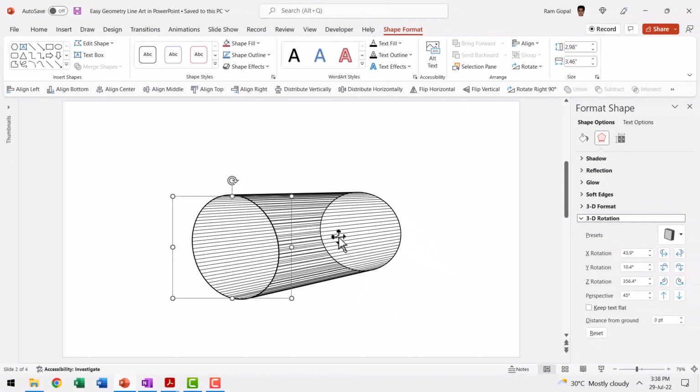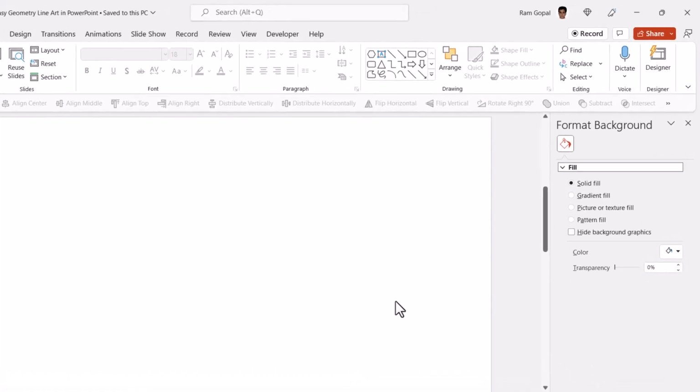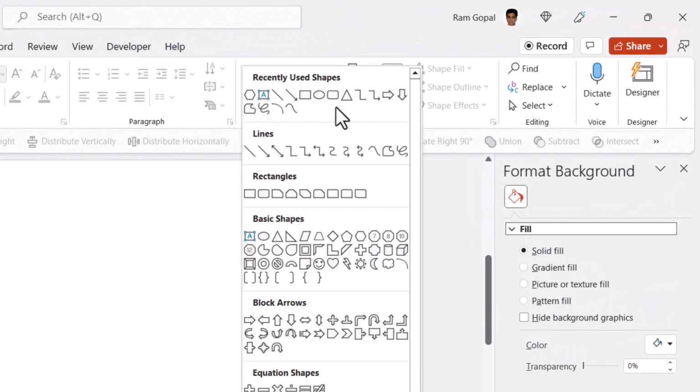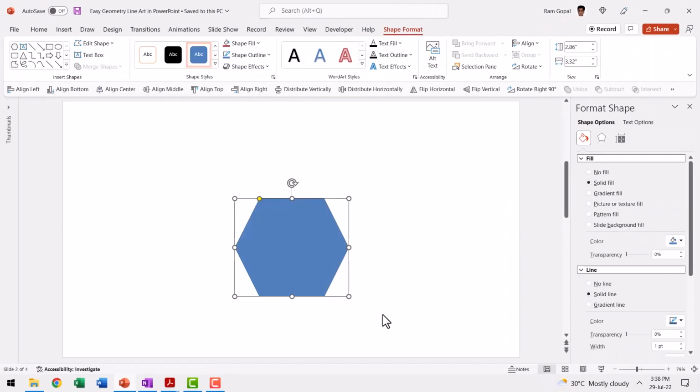So how do we create this beautiful wireframe effect? Let me show you from scratch. Here I am on a new slide. The first step is to choose the shape you want to draw the wireframe of. In this case, I want to choose a hexagon, so let me go to Auto Shapes Gallery. From Basic Shapes, let me pick up this hexagon shape, hold the Shift button down, and draw the shape like so. Then I need to decide on the perspective.